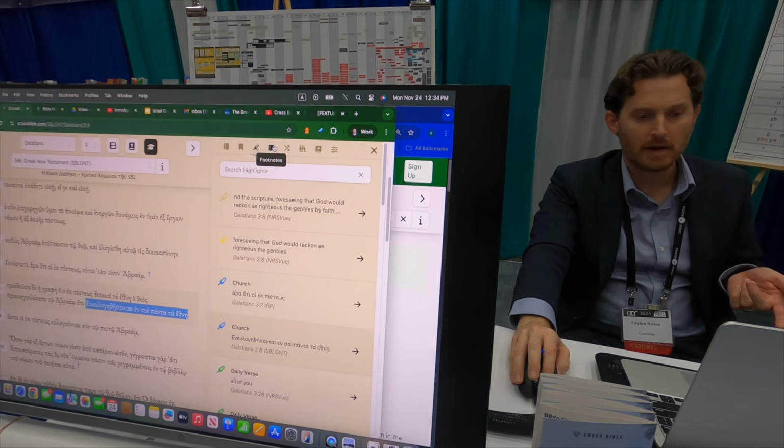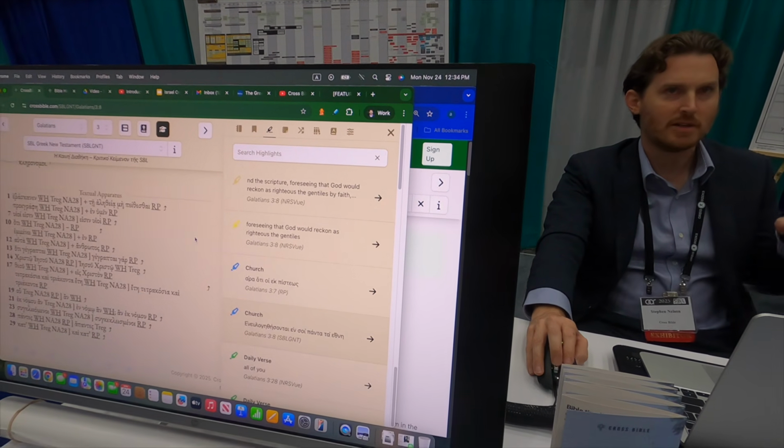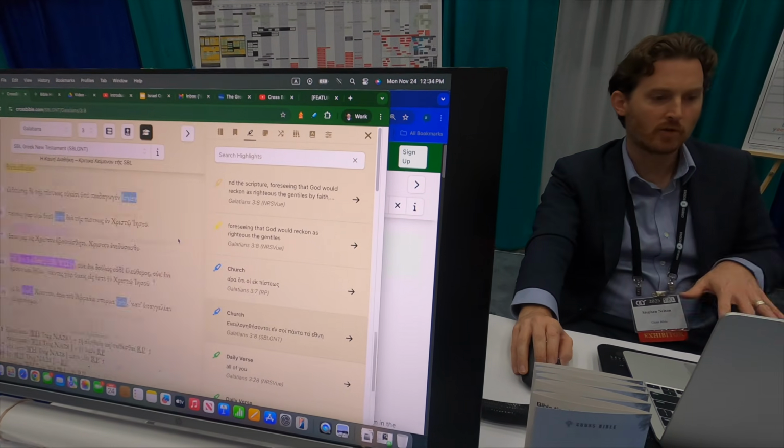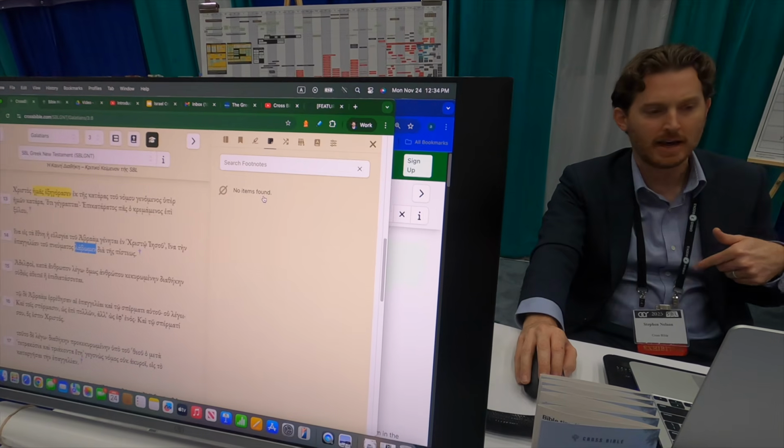In addition to that, the footnotes are available not only in the footer, right? So you don't necessarily need to scroll down and scroll all the way back up to see the footnotes. You can actually access them in the side panel, right?